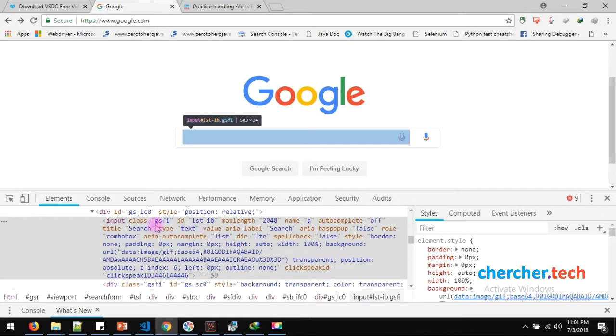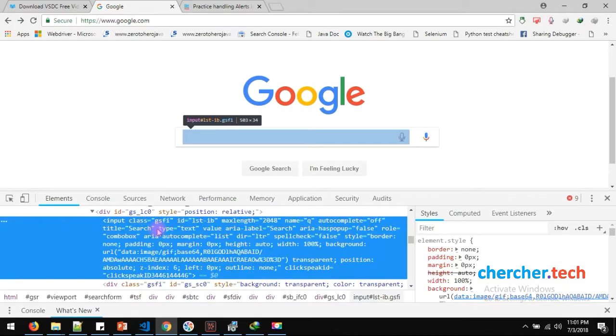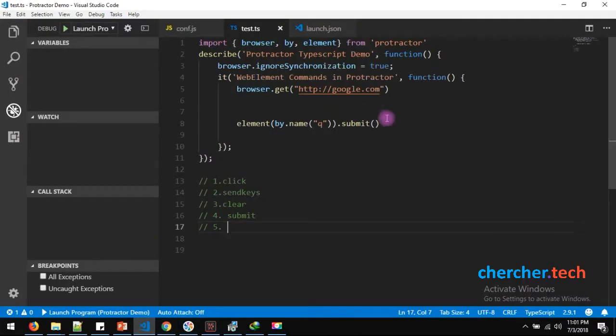As of now, these all are attributes. Let's fetch some attribute. Consider we fetch this title attribute. The result we should get is search. So this is the same element.